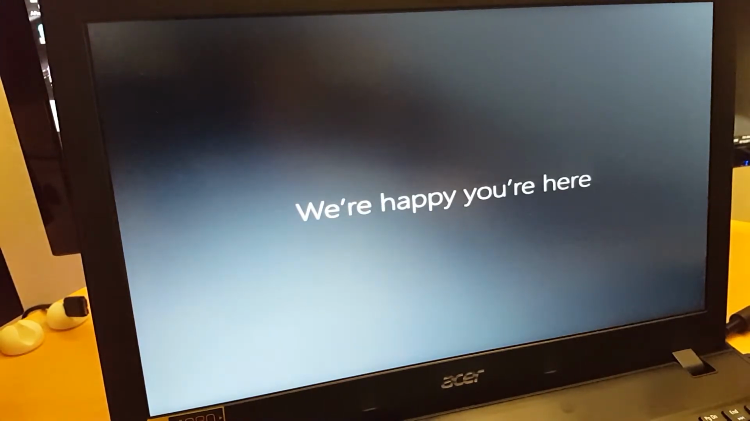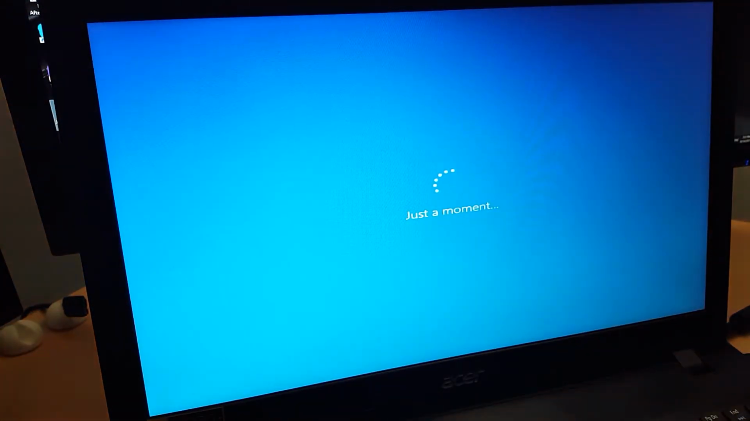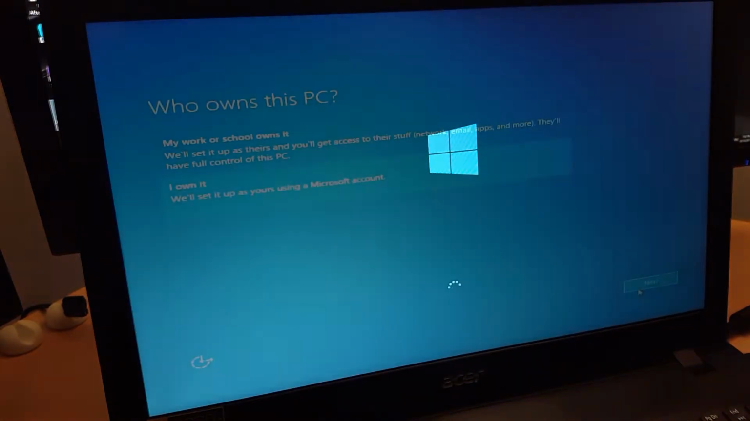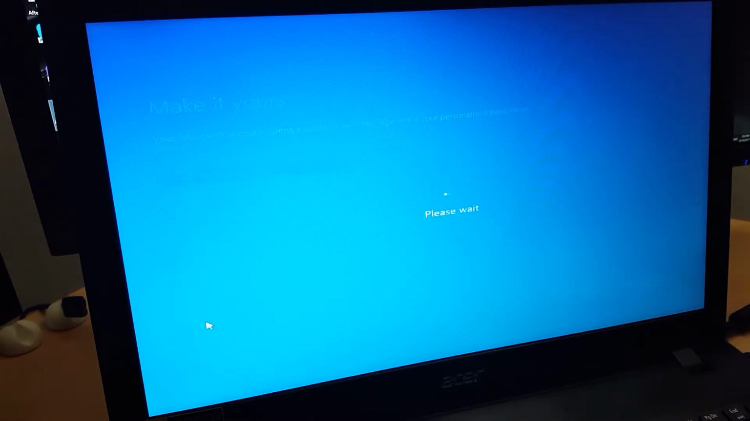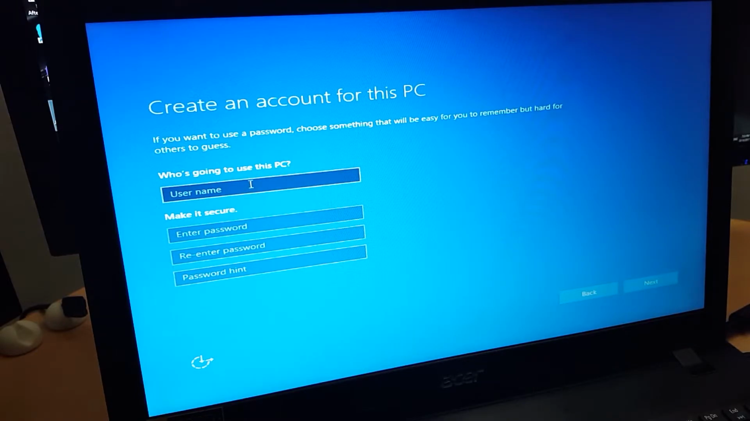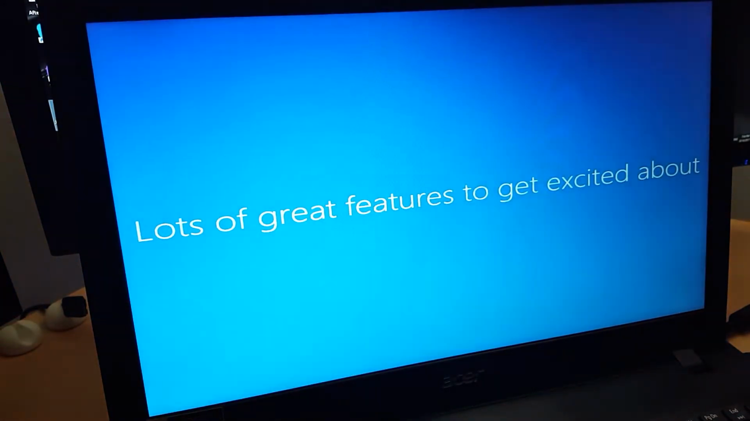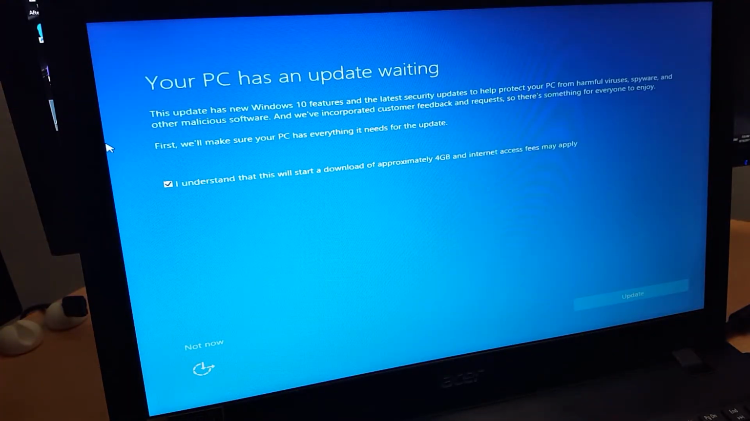Now I will skip activation because that's up to you, and you can also use the free Windows version, but you don't have personalized options and there is a watermark, but otherwise this is totally fine. So finish the installation, enter your username, password, and if you want to, you can directly download updates during this installation, but I like to do it later, so I press not now. And congratulations, you have a totally clean Windows 10.